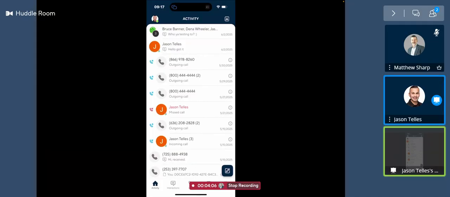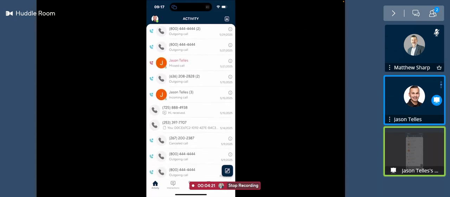Also voicemails. It'll show any voicemails that you may receive that are associated to your extension, or maybe you're part of a department and multiple individuals receive that departmental voicemail. You would also receive that voicemail if you're part of that as well.